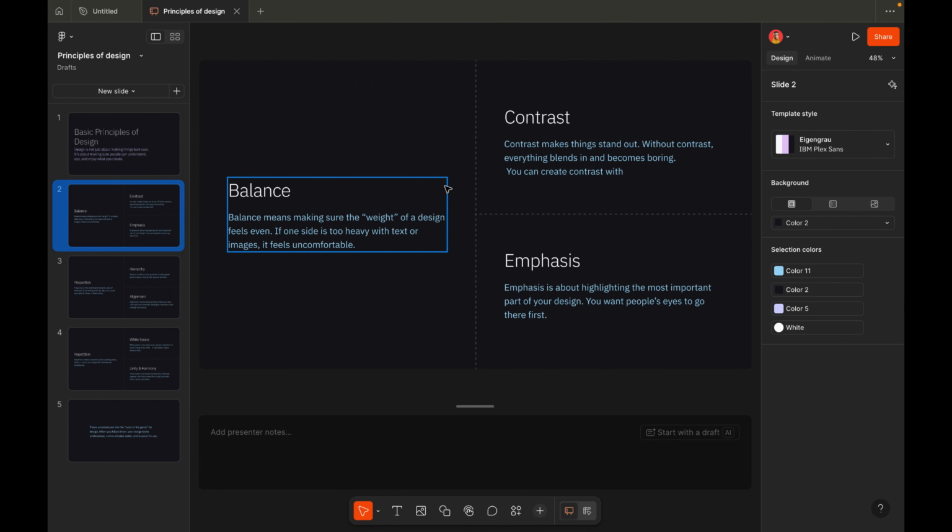The next one here is contrast. Contrast makes things stand out. Without contrast, everything blends in and becomes boring. You can create contrast with color, you can create contrast with size, you can create contrast with shape.